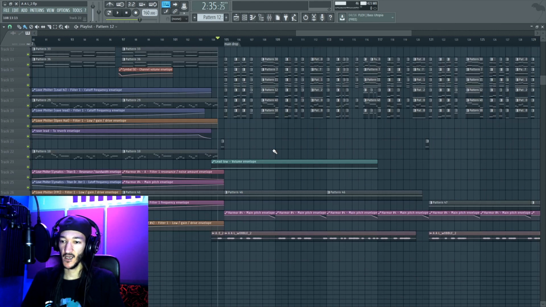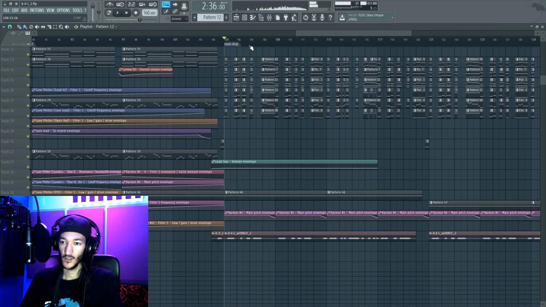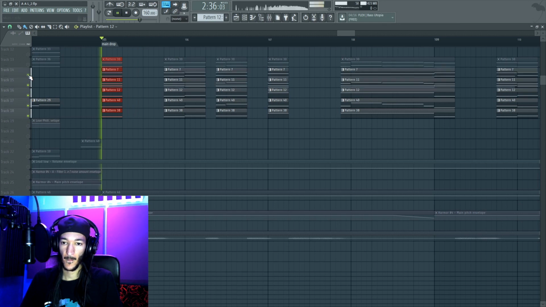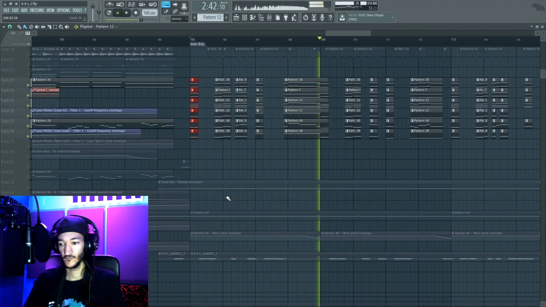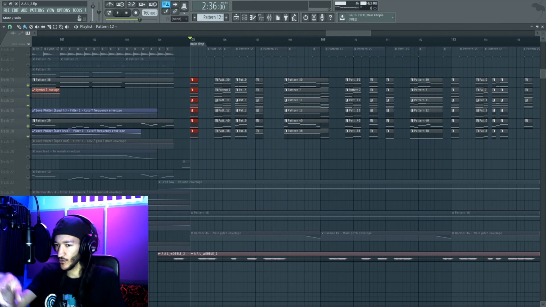But what I do is I alternate between lead and wobble, depending on the pattern. So basically you can see over here, it goes lead, do this. And then I let it alternate between each other. So you go lead, wobble, lead, wobble, small wobble, lead, wobble. So let's check it out.